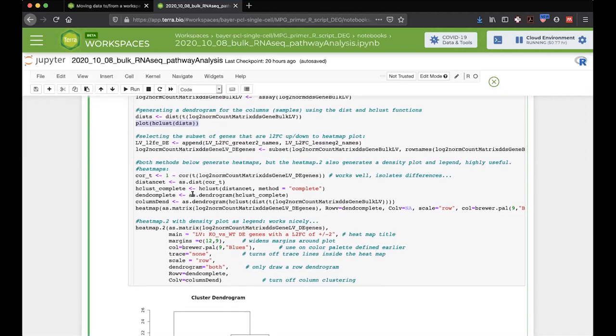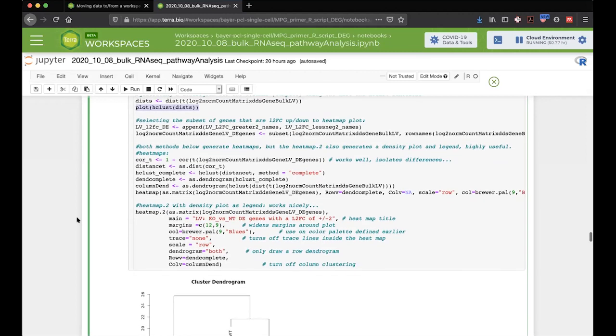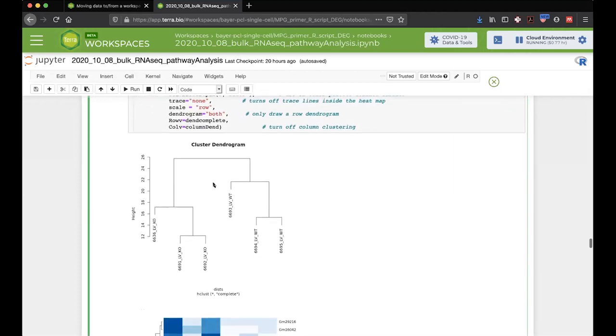So there are 2 heat map generation methods here. This one uses the base R function heatmap. Heatmap.2 is really nice, and what I like is that it produces a density plot, which I think is a really nice legend. So here's our cluster dendrogram. As you can expect, we do actually have an outgroup, which maybe we want to go back and re-examine. But it's nice to look at the cluster dendrogram to see how nicely these cluster, and there is some distance for a couple of the samples. But we do see that the knockout samples cluster together and the wild type samples cluster together, which is the big thing that we want to see.